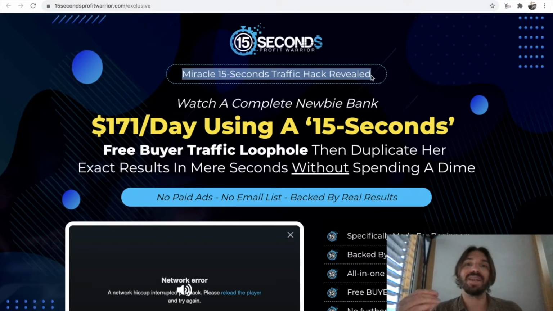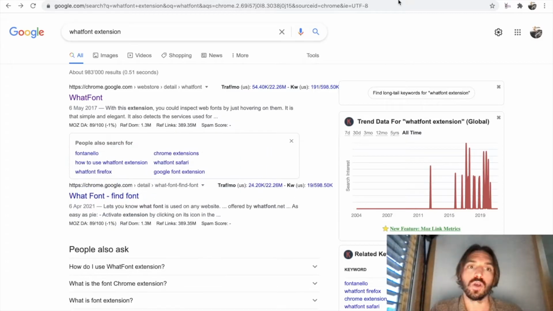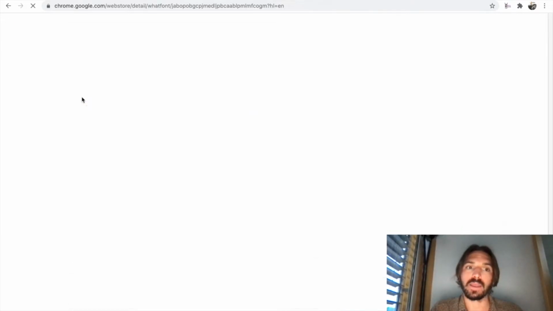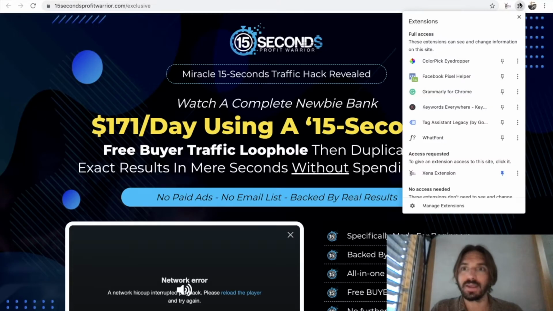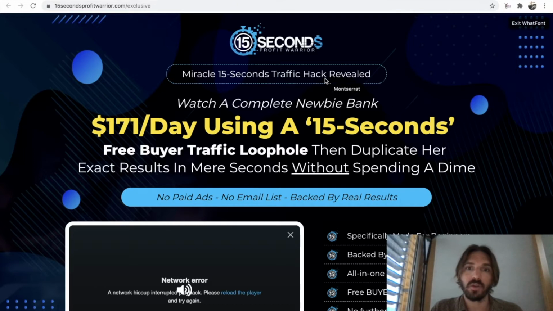All right, so next up, I want to bring in this bit of text here. But first of all, I want to find out what font it is. So there's another Chrome extension to do this. You can go to Google, just type in what font. Okay, go and add this extension. And then if I come back to the sales page and I hit here, I can just hit what font. If I hover over any of the text, it's going to tell me what font we're using. This one's Montserrat.